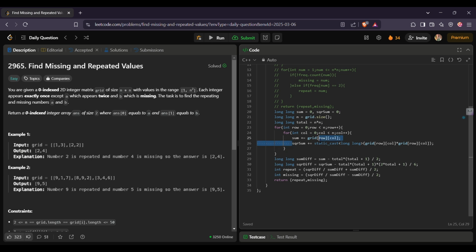So we will calculate the total square sum, and we can simply calculate the sum difference. What will the sum difference be? Total sum of this grid minus the total sum, or you can say perfect sum, that is total into total plus 1 by 2, that was the formula. So simply we will subtract this, so we get the difference between the sums. This sum is the grid sum, and the other is the perfect sum that we require, that is from 1 to n numbers, and we can simply subtract.